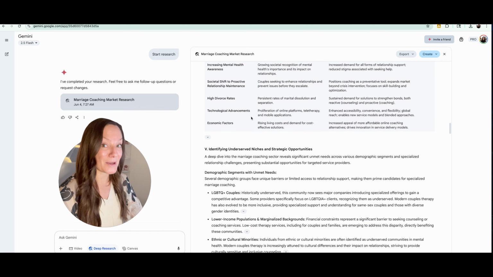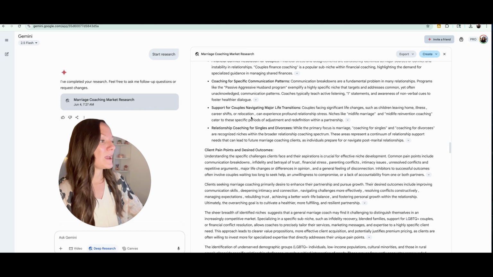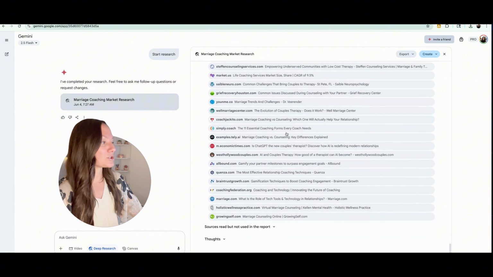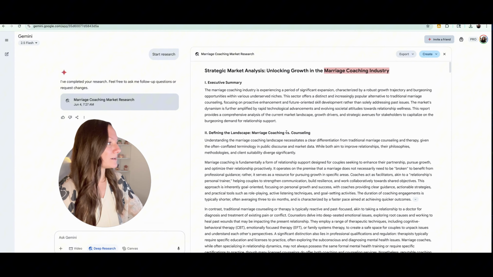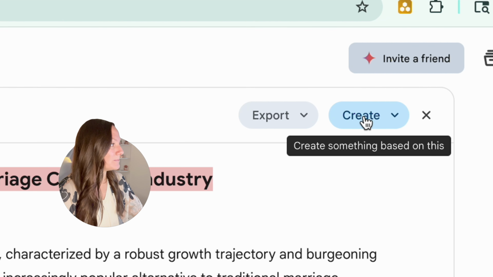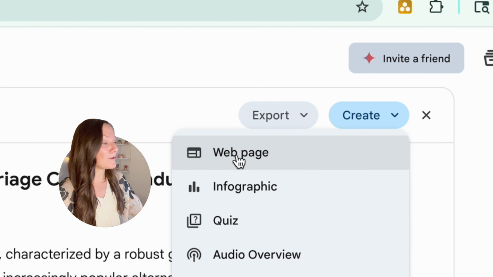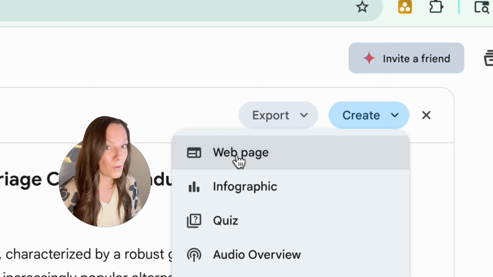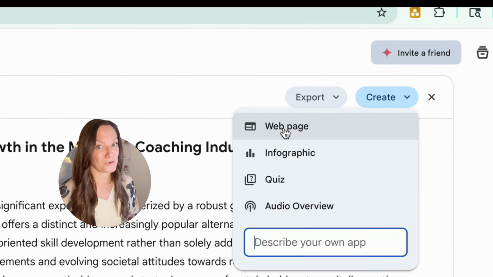So here's the best part about Gemini. Now that we have done this deep market analysis, this deep research, what we can do is click up here in the top right-hand corner on the Create button. You can see here that you have the option to create a web page, an infographic, a quiz, or an audio overview, all of which are amazing.